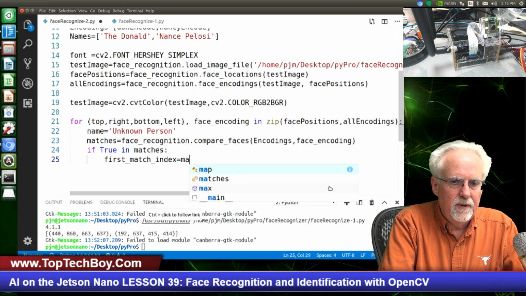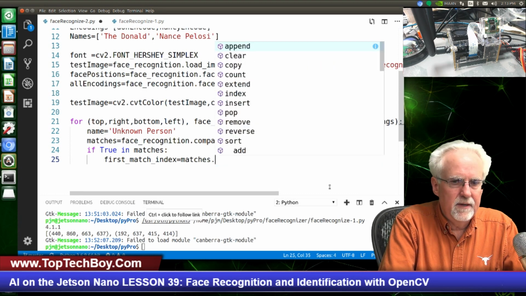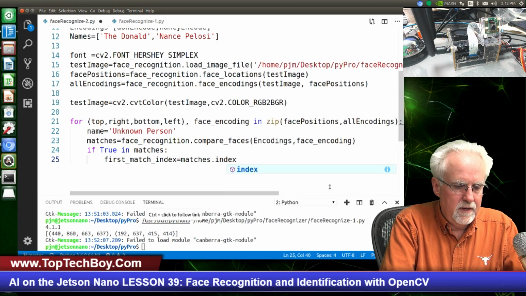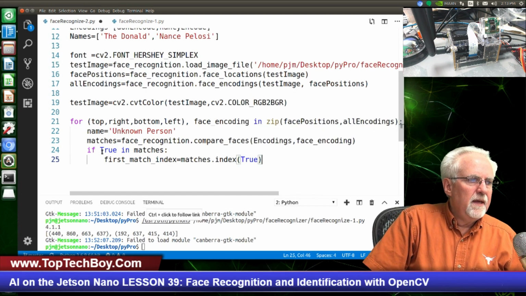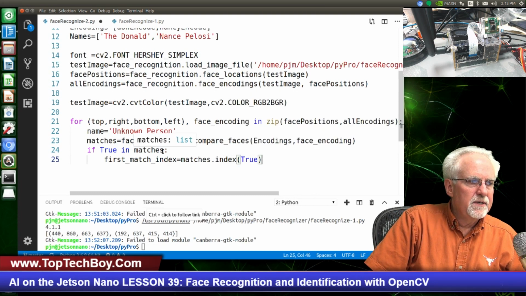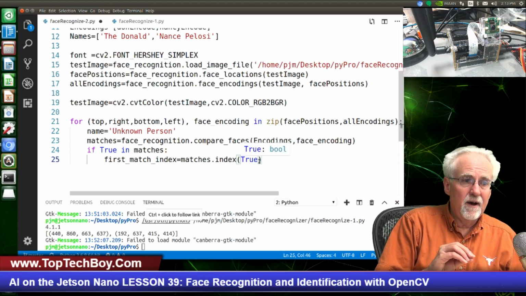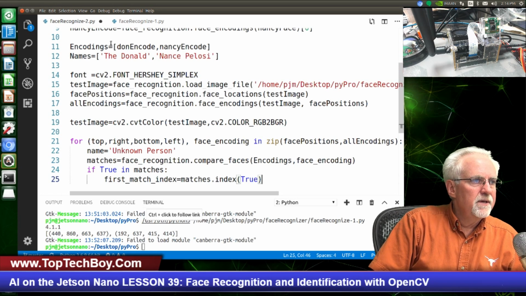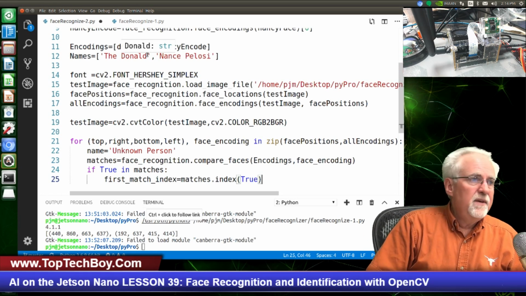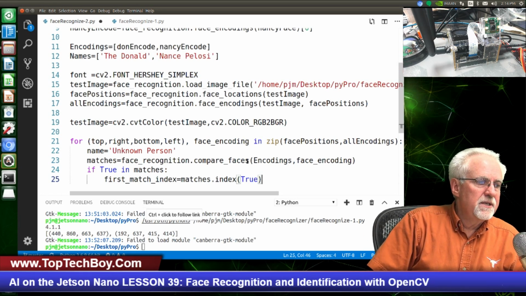It's equal to matches.index(True). So what's that saying? If you could find true in matches, then what was the index of it? Where was it true? And that'll be the index of the match. The index would be 0 if it was Don, because he's the first, and it would be 1 if it was Nancy, because she's the second.